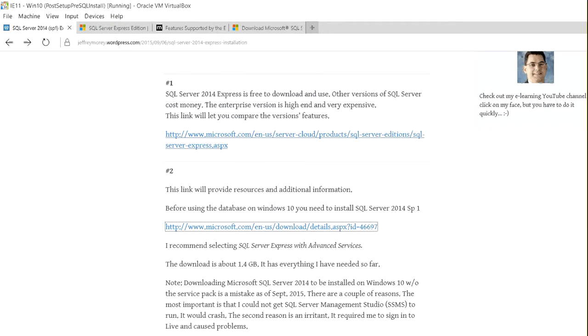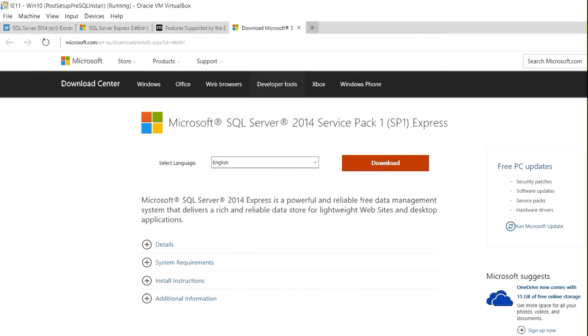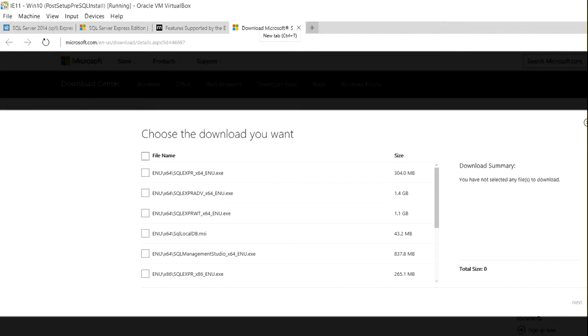So back to the link, you can see this is where we download it. It'll open up this link. You go ahead and click download, and it'll pop up this link. You want the 1.4 gig, the full-blown everything.